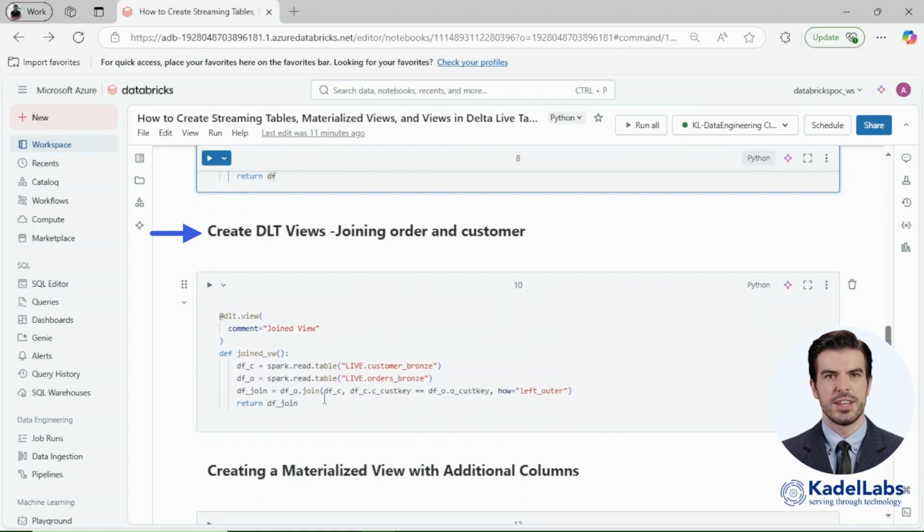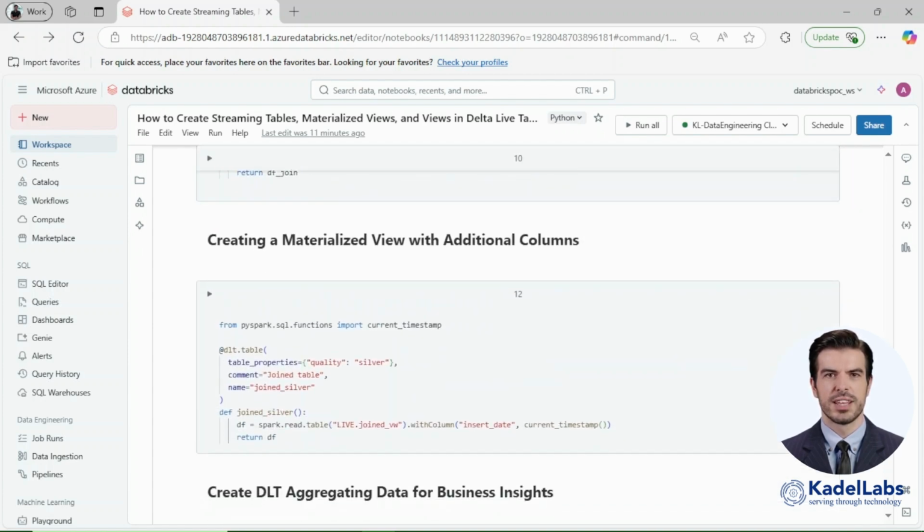Next, we create DLT views to join orders_bronze and customer_bronze dynamically without persisting data. A left outer join retains all orders, even without customer data.